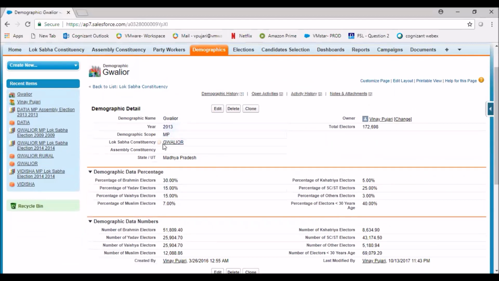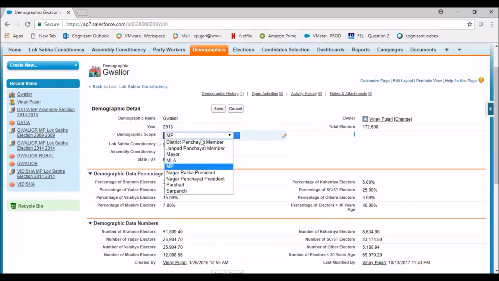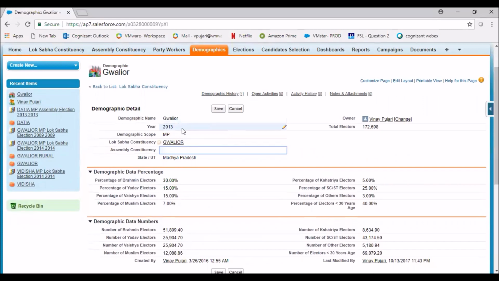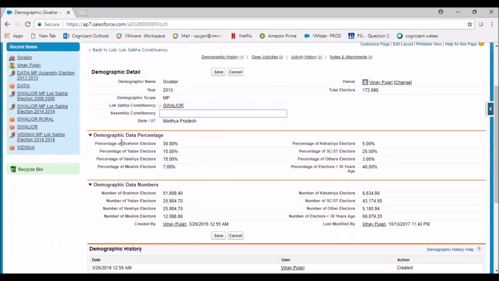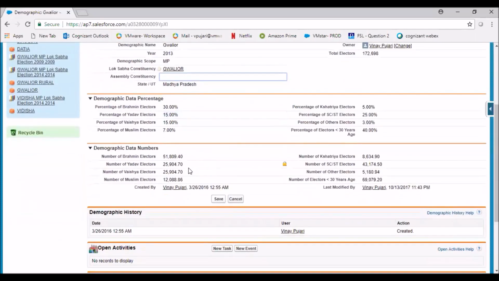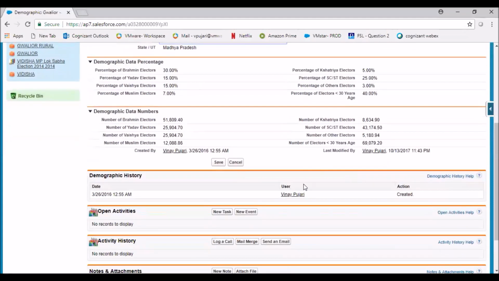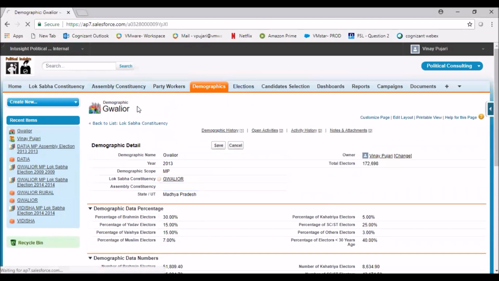Demographic will have the demographic scope, whether it is for member of parliament, member of legislative assembly, mayor, panchayat, district panchayat, nagar palika, nagar panchayat, parshad, or sarpanch, and the year of demographic to which we are taking the numbers. If it is member of parliament, then we select Lok Sabha constituency, and if it is MLA, then we select the assembly constituency. Then the state and demographic, the percentage split as well as the total volume, by caste as well.